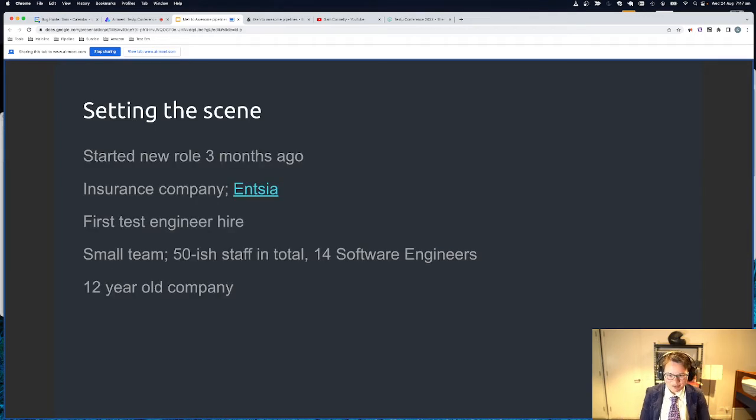So, setting the scene. I started this new role 3 months ago. It's with an insurance company, Encia. It's a tiny company, a small team of about 50 employees, about 14 software engineers, and I'm the first test engineer hire. They've been growing progressively over the 12 years that they've existed, and they build out an insurance backend for other companies to manage things like policies and claims. It's a back office application for insurance.